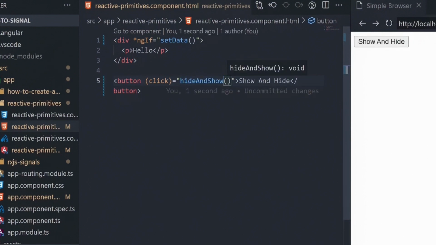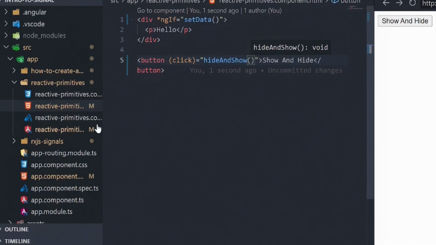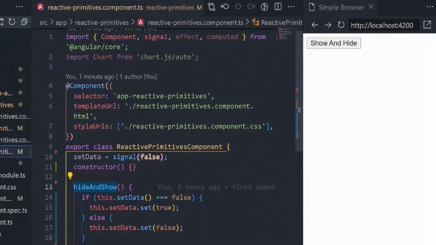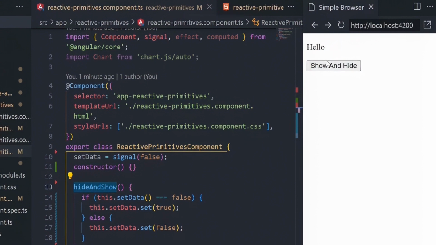To test it out, we know the initial value is false, so nothing is showing on the page. If I toggle the button, you can see we get to see hello. If I click on the button again, it sets it to false. So with the set method, we're able to create a toggler that helps us either show a particular text or hide the text depending on the state of the signal.